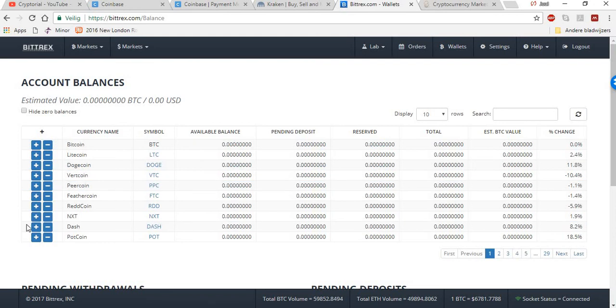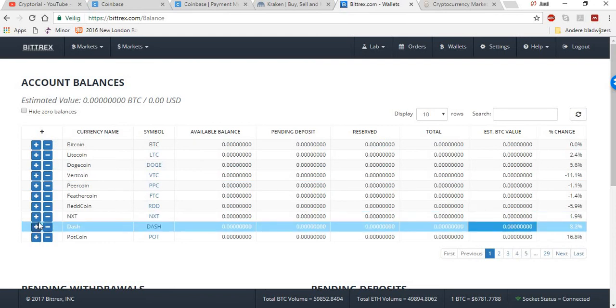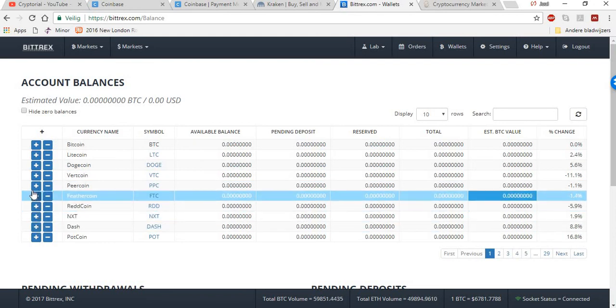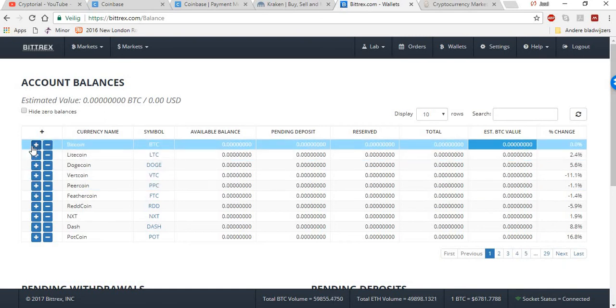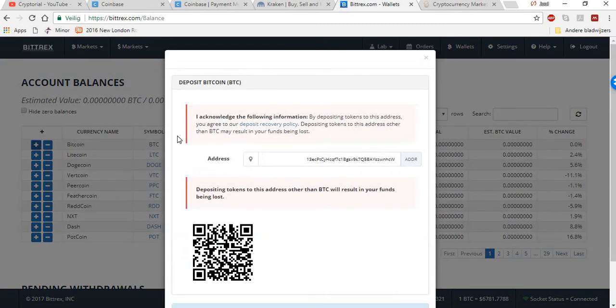You can choose Potcoin, Dash, Peercoin, Vertcoin, anything you want to, but I'm going to show you Bitcoin right now. You can click on the plus because that's for deposit and the minus is of course for withdrawal. If you click on it, it will show you an address. This is a unique coin address for your Bitcoins. Don't ever send any other coin to this address. It's purely for Bitcoin. If you want to deposit something else, use the plus beside the coin name.